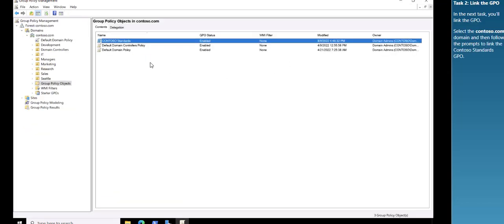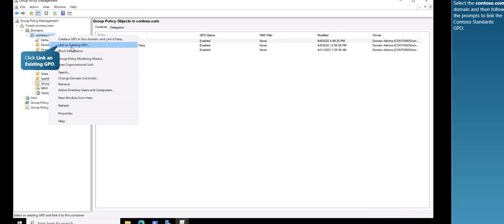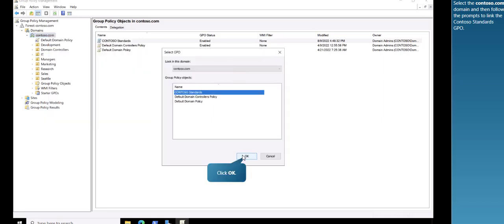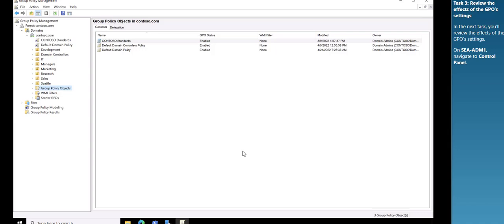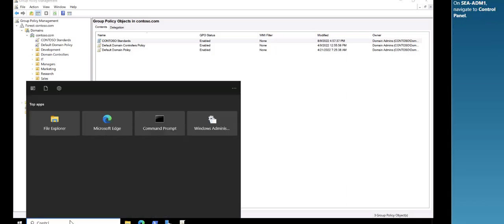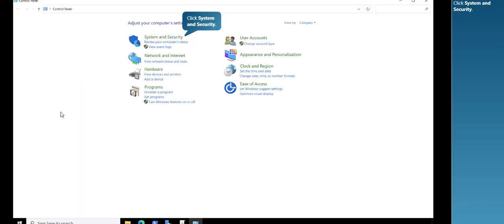In the next task, you'll link the GPO. Select the contoso.com domain and then follow the prompts to link the Contoso Standards GPO. In the next task, you'll review the effects of the GPO's settings. On Seattle Admin 1, navigate to Control Panel. Click System and Security.